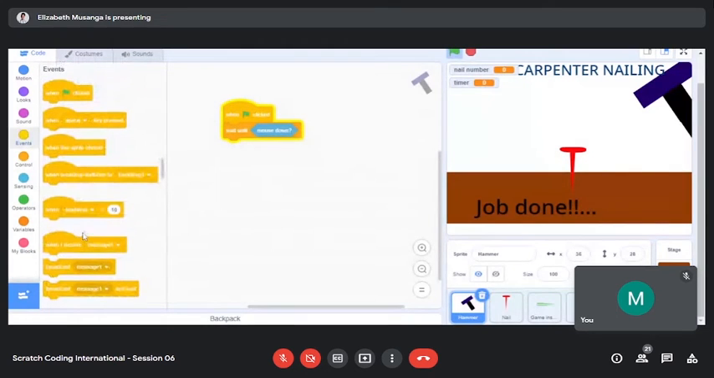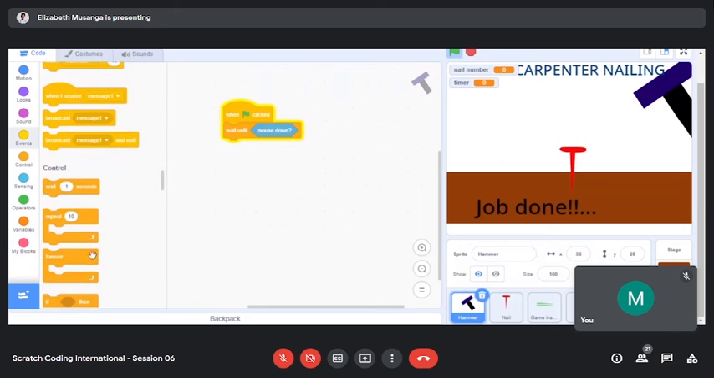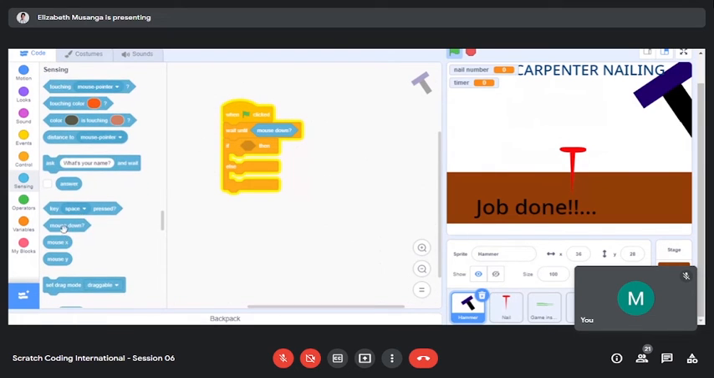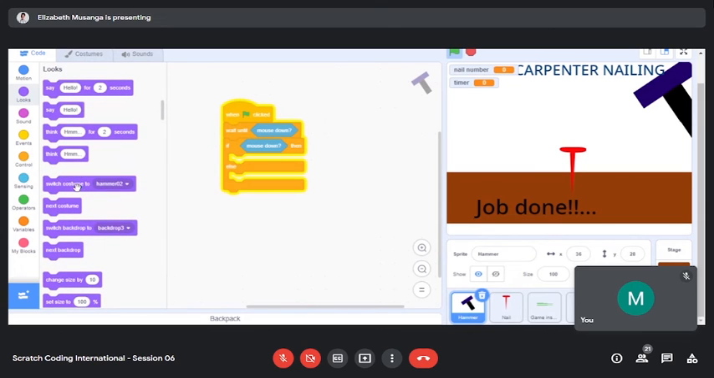So again, under events, under control, we are going to say if the mouse is down, then change costume. So you go to looks, switch costume to hammer 2, else you switch it to hammer 1. So hammer 2 is the one that is down for hitting, hammer 1 is the one that is inclined.